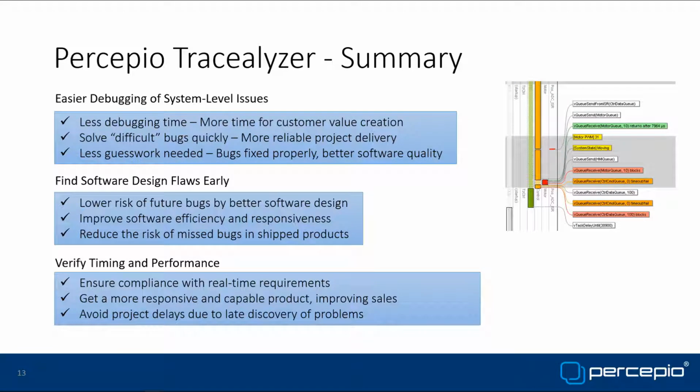In short, Tracealyzer is the leading solution for visual trace diagnostics and provides several important benefits. Easier debugging of system level issues, finding software design flaws, and verification of timing and performance. This saves time and money by less debugging time, reduces the risk of project delays, improves product reliability and performance, and frees up developer time for important customer value creation.